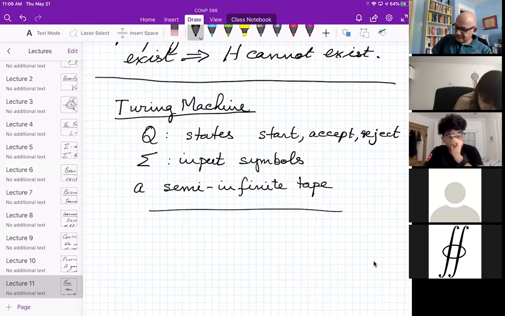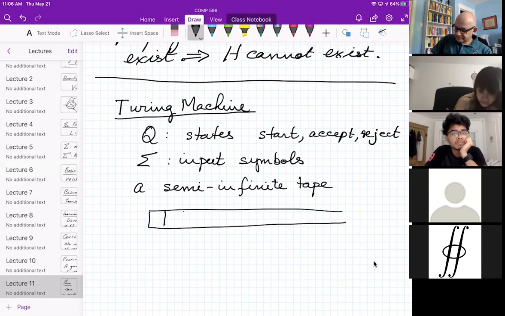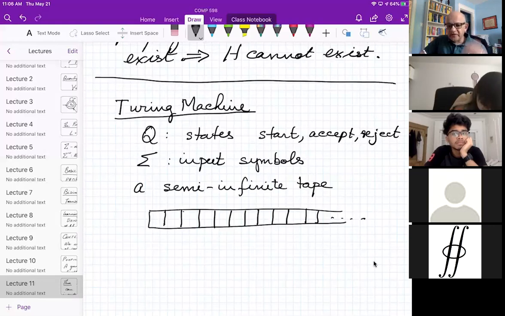Okay, so it looks like that, tape. And the tape is divided into things called cells. What does semi-infinite mean? It means it has a starting point, but no ending point. So it has a left-hand end, but no right-hand end. It can go on forever. So it has unbounded memory, just like a stack. So a pushdown automaton also was an infinite state machine. It had unbounded memory.